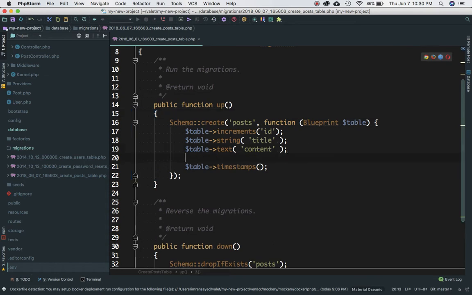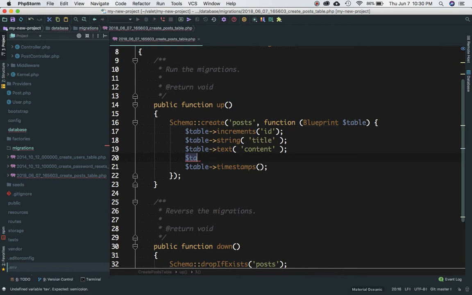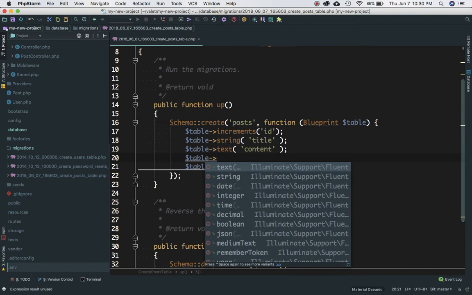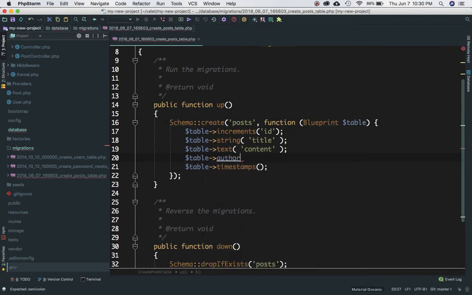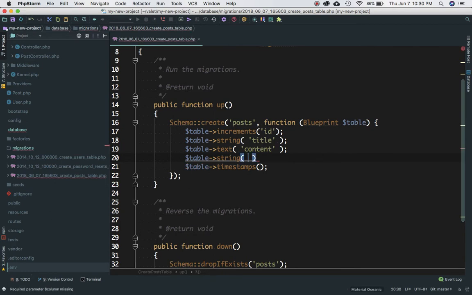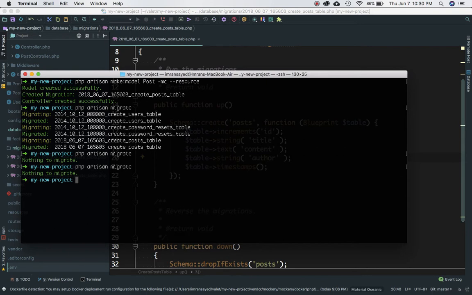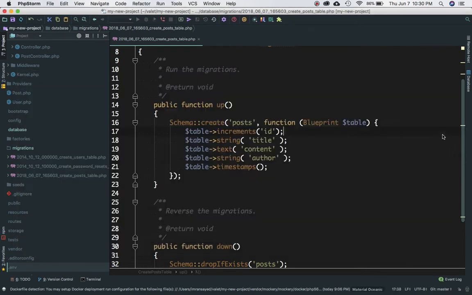If you add something over here, let's say I also want the author, obviously I'll have to put that as string. Let's say I want the author name. So you can see now a new field has been added. If I try to run PHP artisan migrate, it's saying nothing to migrate. Why? Because it is not going to go ahead and add whatever changes you made.